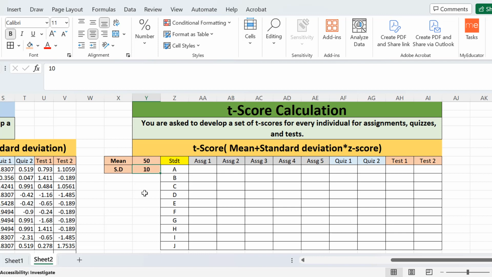So let's start finding the t-score for every individual for the assignments, quizzes and tests. I will tell you how you can do this. Here I have 10 students. In just a few seconds, with just a click, you need not calculate the t-score for every individual. You just need to apply it on one cell and you can easily find it for the rest of the cells. So let's start with student A.